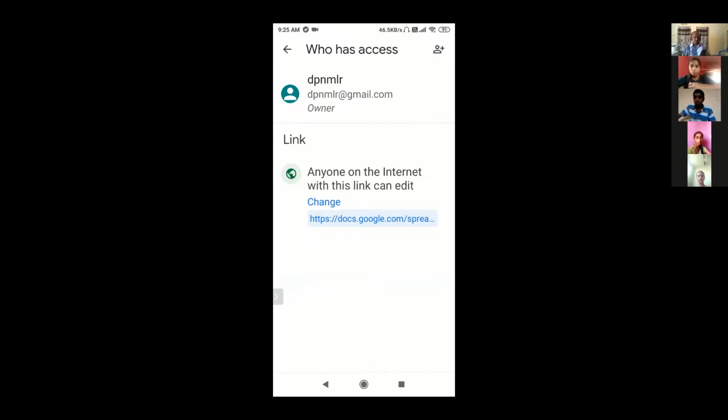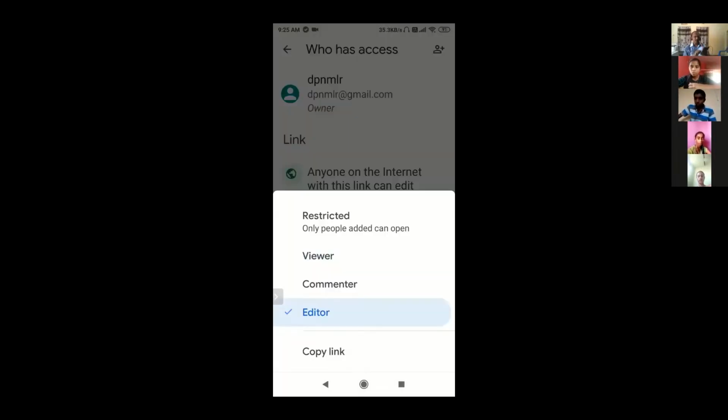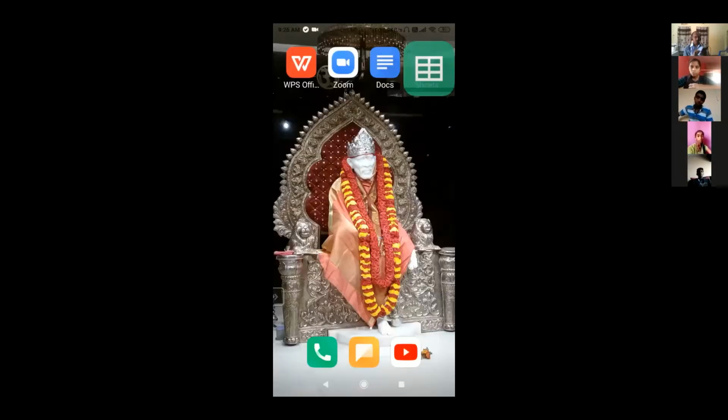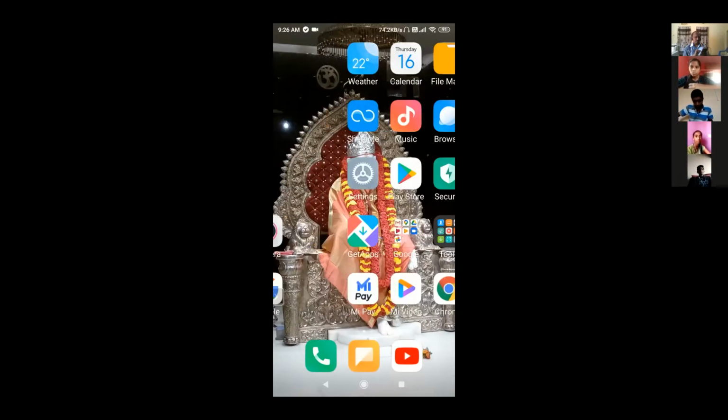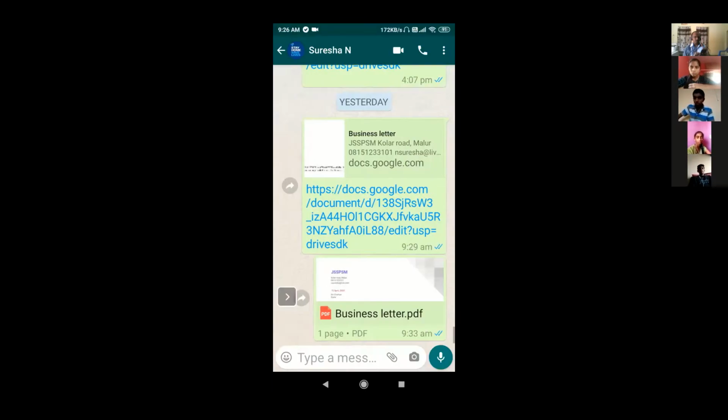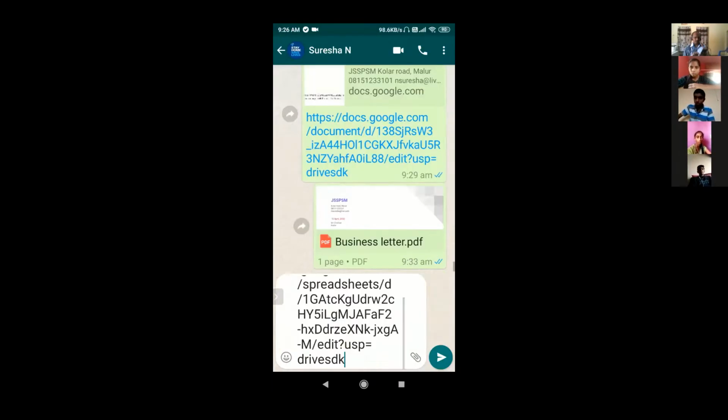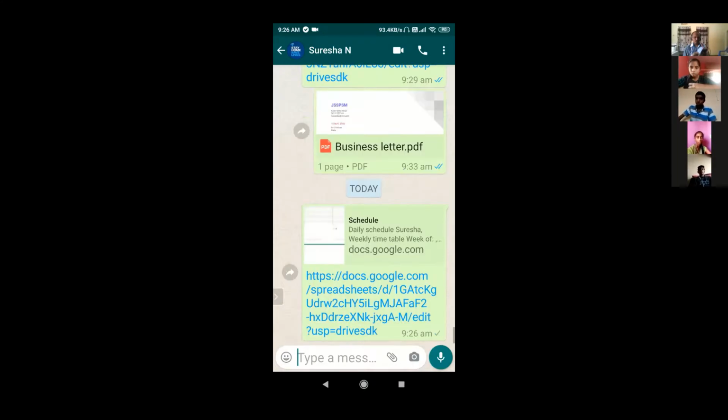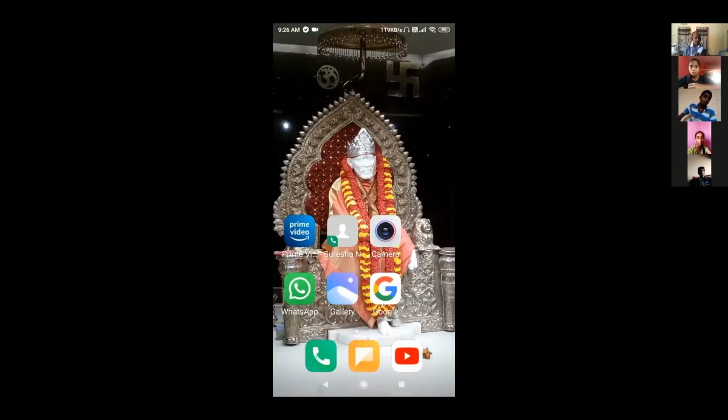If you click on that link, at the end of that menu there is a copy link. You have to click on it and go to WhatsApp, and you have to send it to me now. Go to my name and say okay, then send it. Okay, this is how you can send a link to me. Understood? Now how to download it as a PDF, correct?